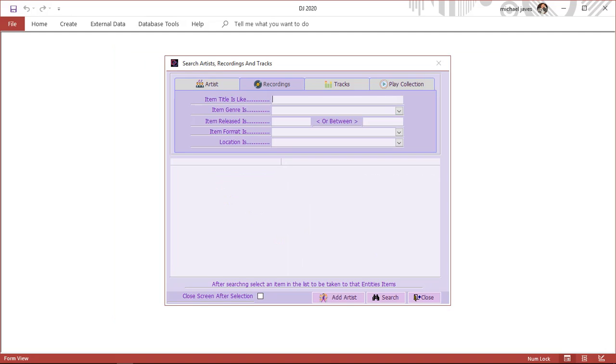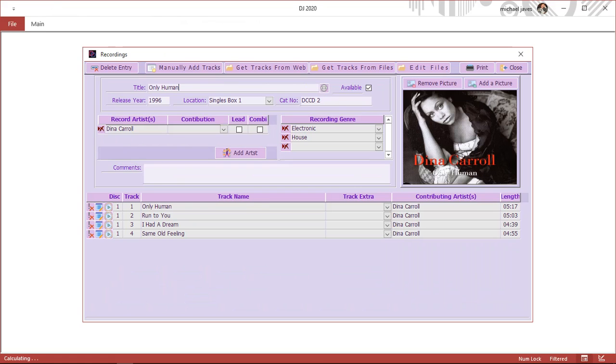Now what you can do is, I want to find a recording. Let's go to location, search. It takes a little bit longer to do some searches. Obviously I won't explain why. But as you can see, that's the actual Dina Carroll single, and it's in box 1.